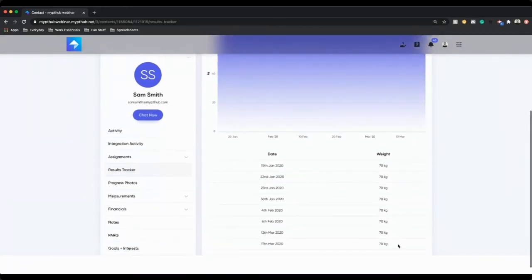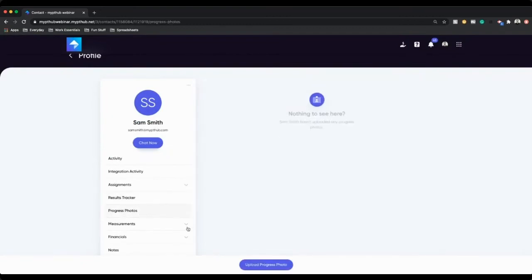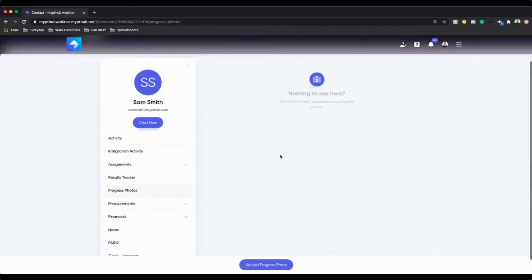So you can see here that Sam hasn't really changed at all in quite a significant amount of time, but that could be a good thing, could be a bad thing. I don't know. You've then got progress photos where you can upload progress photos for the client, and also you can see any progress photos they've uploaded.